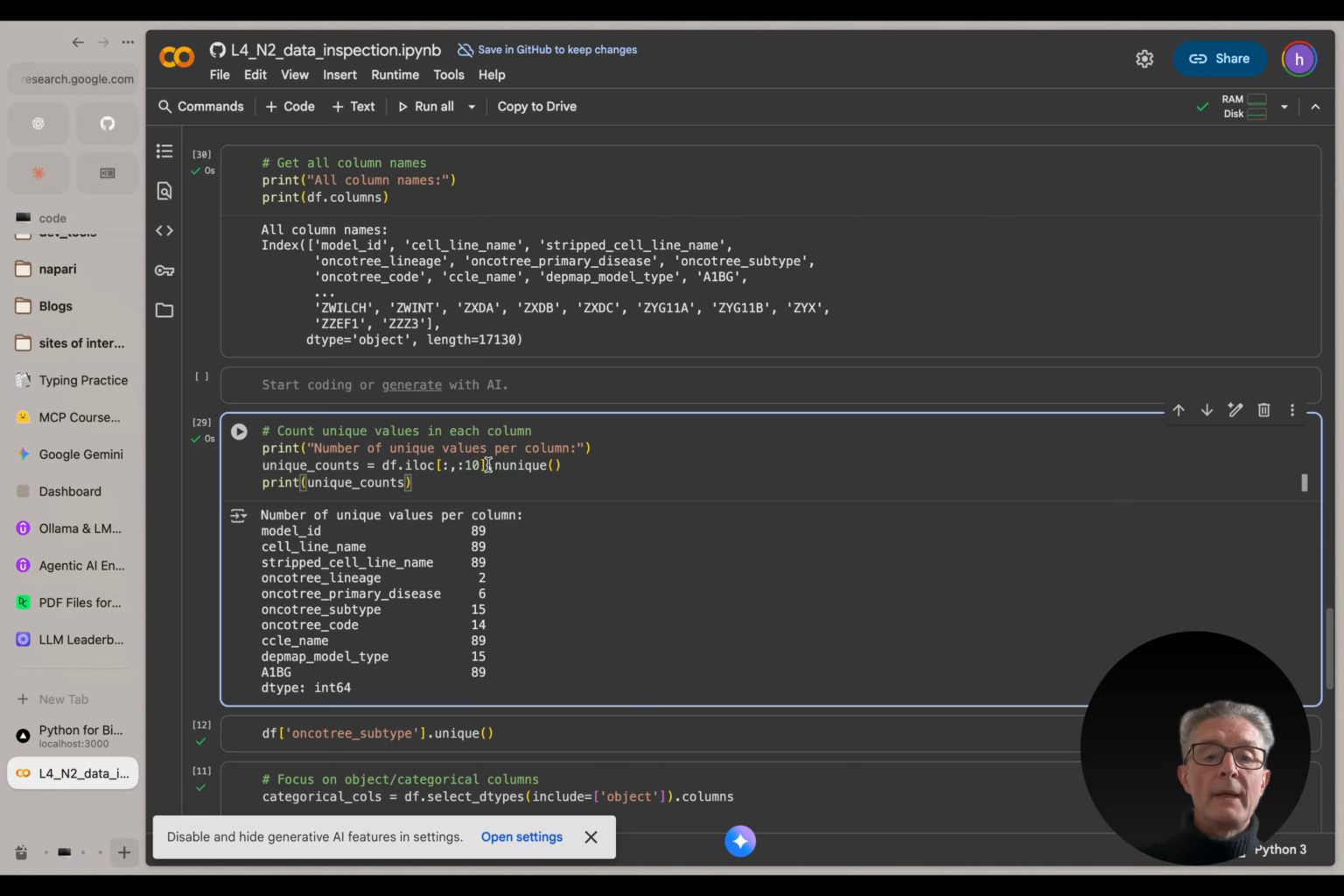And the method here is nunique. So if we run this, and here I'm just running it on the first 10, so I can see the actual data for each of these columns, until the first gene. So you see that these are all individuals, so we have 89 model IDs and 89 cell lines, so each row has a different value, but we have only 2 oncotree lineages, so that's interesting. So there's 2 groups, and then we have 6 primary diseases, and we have 15 subtypes. So this tells me these are the interesting groups that I might want to compare.